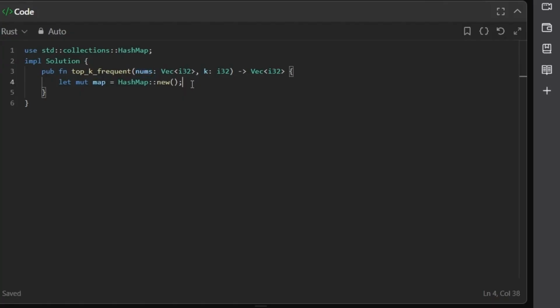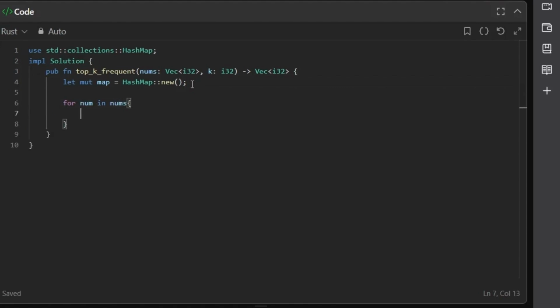For that, we can use a for loop and iterate through the nums vector to store the value and its frequency in our map. So we can just say for num in nums, and inside the for loop we can just say map.entry(num).or_insert(0) and increment that with the value of 1.